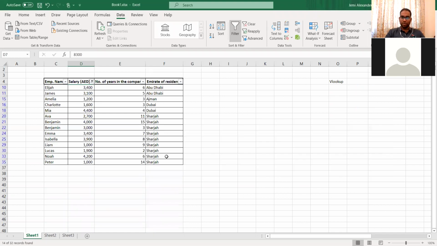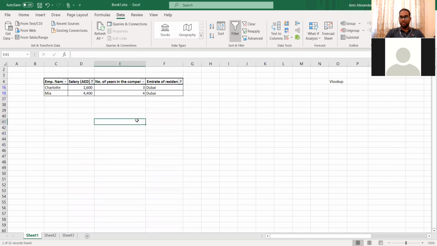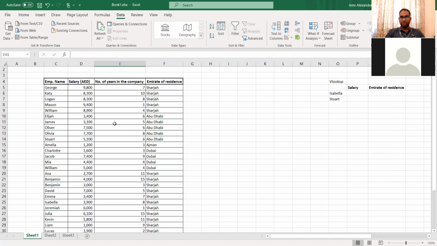Now we have all your Emirates here. You want only the list of employees who are staying in Dubai. So we would go there and we would untick all that and we would do Dubai. So we have applied a double filter here. You can apply triple filters or much more. You have the employees who are earning less than 5,000 and who are in Dubai. We are switching off filters for now.